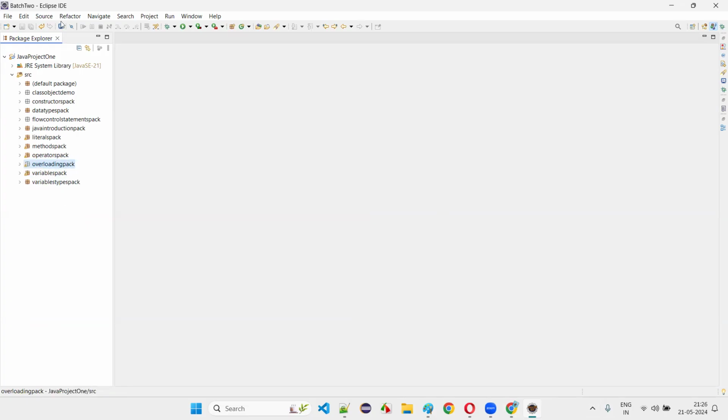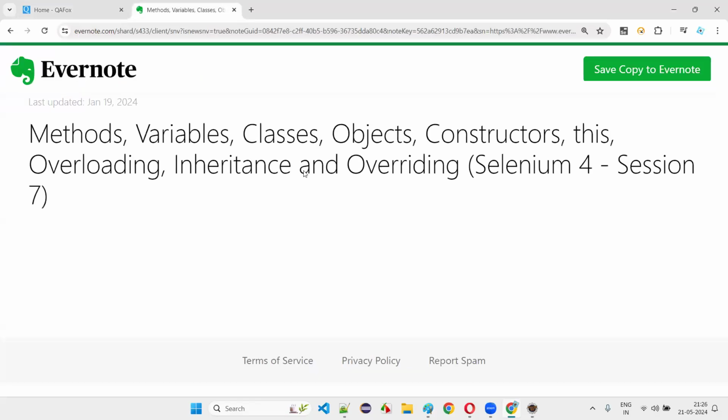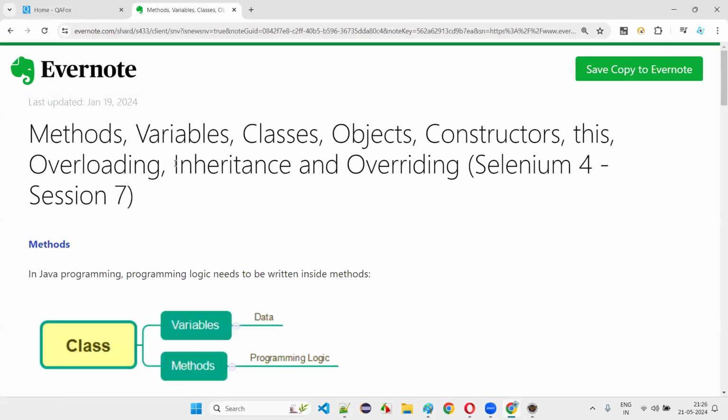The next one we have here is, what is the next topic after constructors and overloading? The next topic we have is inheritance. What is the next topic, guys? Everyone type in the chat box. Inheritance. Overriding I have to cover after inheritance. After inheritance only I can cover overriding.